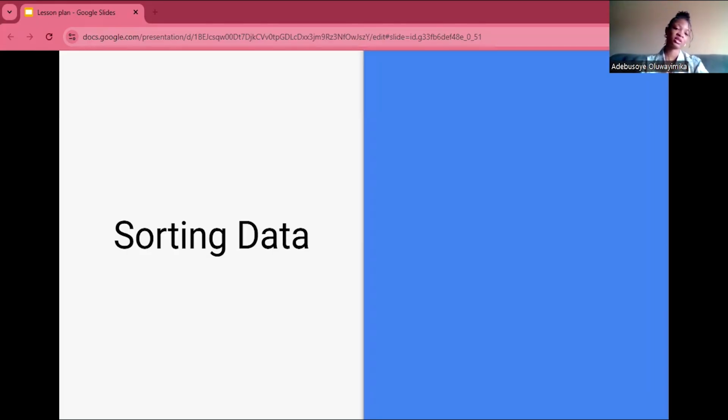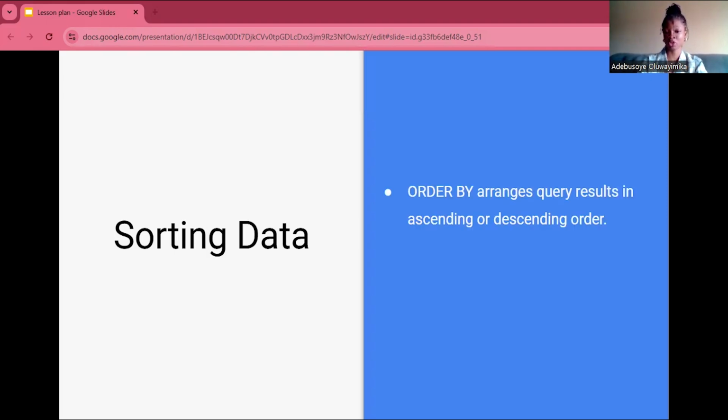So next, we'd like to see how to sort our data now that we already know how to filter our data. The order by clause is what we use to arrange query results in either ascending or descending order. This is very useful when we want to organize data meaningfully, like sorting sales records from highest to lowest or listing names alphabetically.